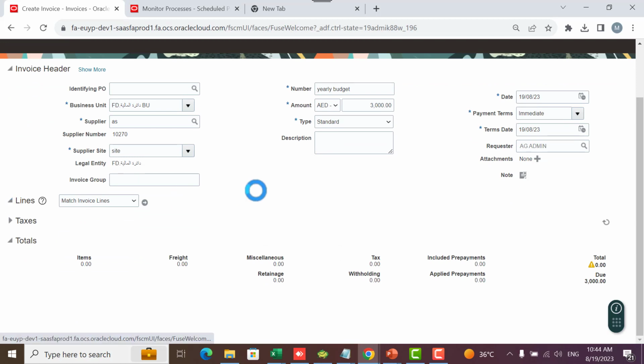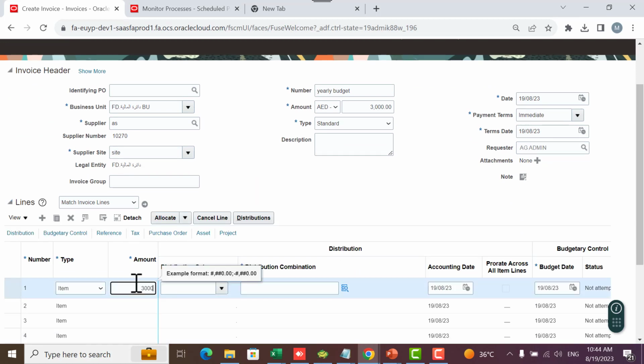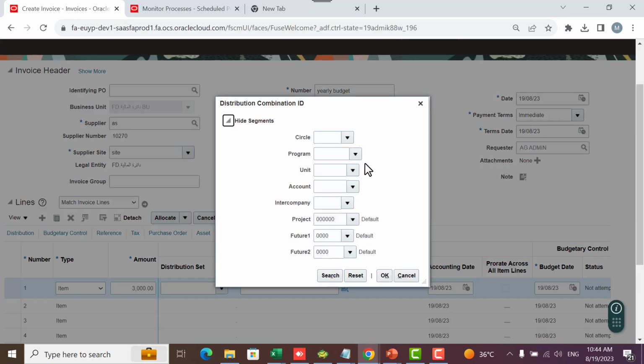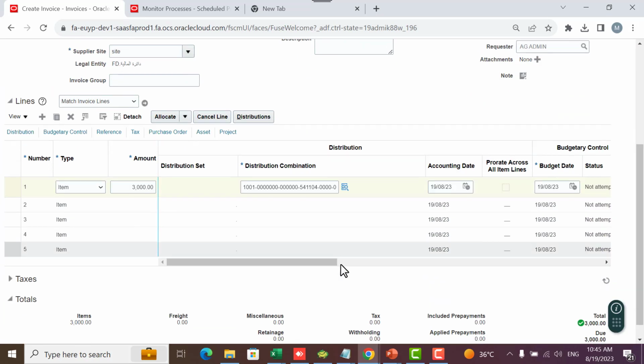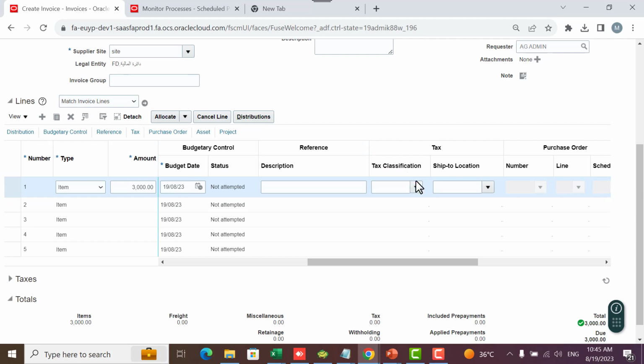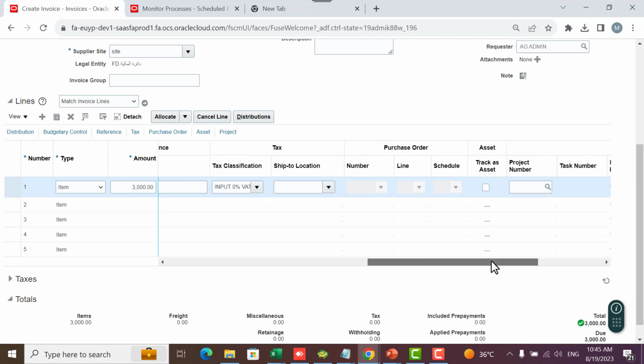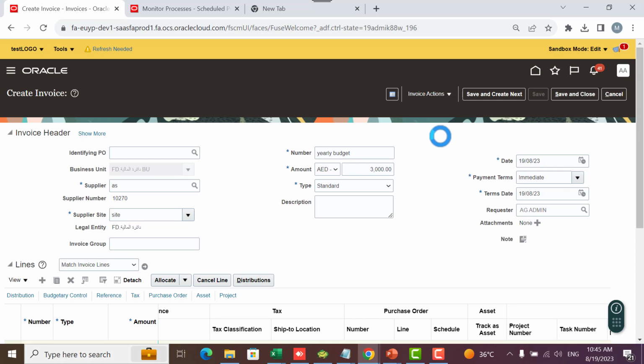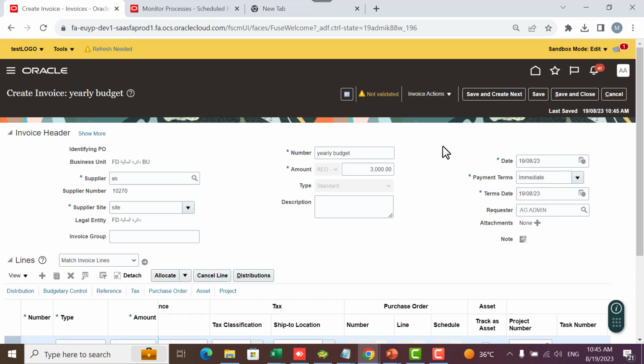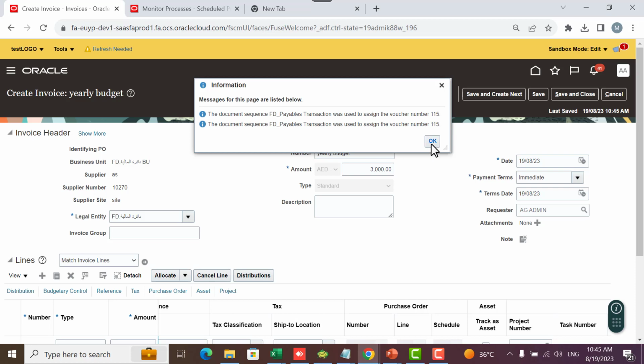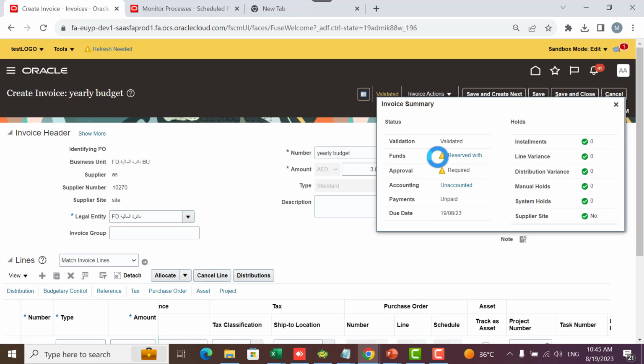Again, everything, go to lines, enter the lines, here 3000, distribution combination, your segment values, program, unit, account. I will put the same. Intercompany, okay. Tax, I will not calculate any tax. Try to save. Invoice validate. Okay, now it's validated, but here with warning.